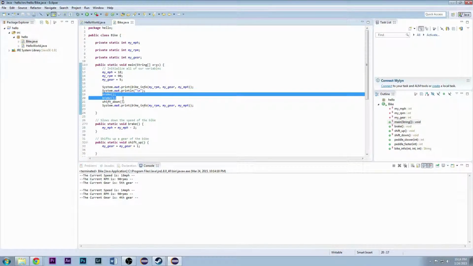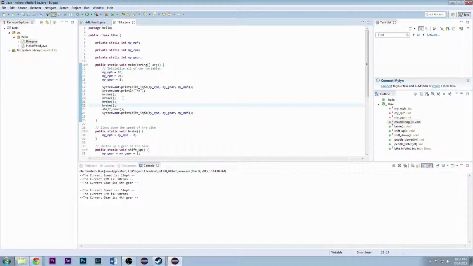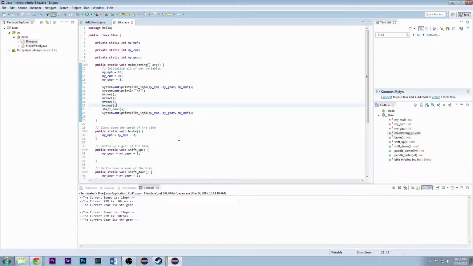Let's toss in a couple more breaks and see what happens. As we would expect, speed will go down some more. Oh yes, it went down 10 miles per hour. Very exciting stuff. I'm sure you guys are on the edge of your seats here. But basically, we have the basis for our object laid out here.